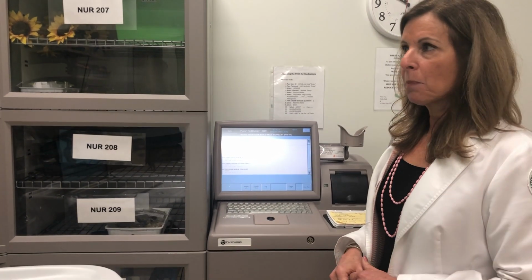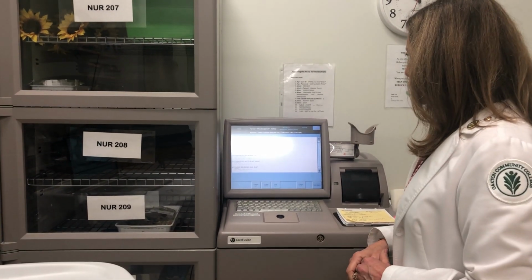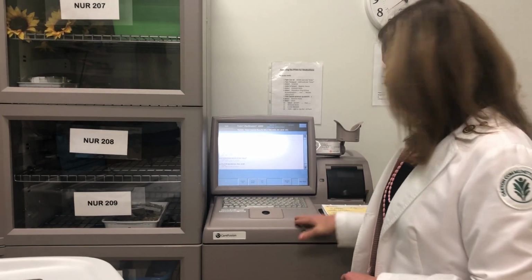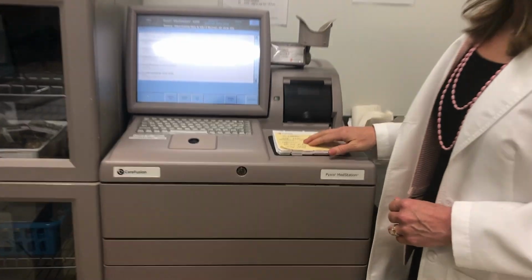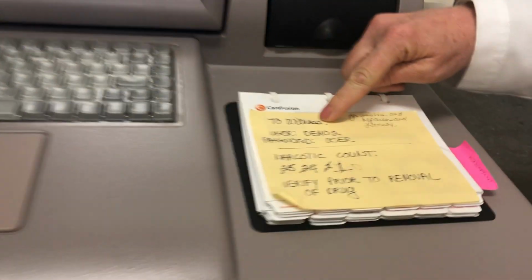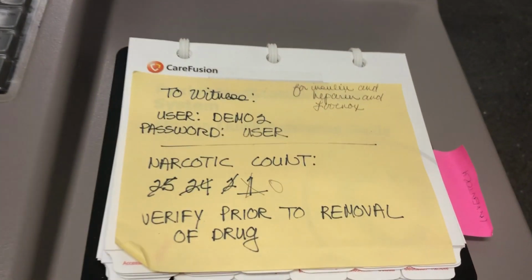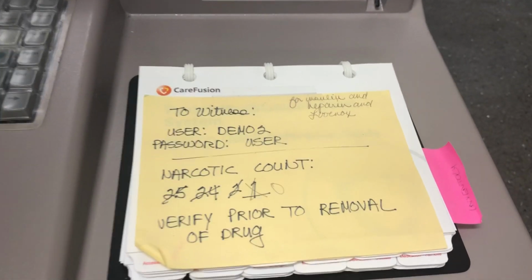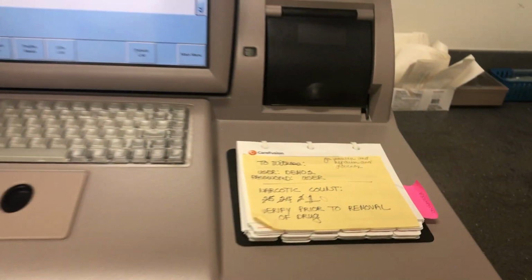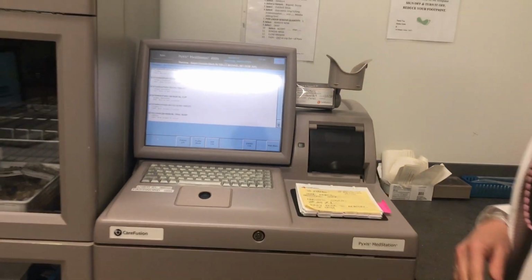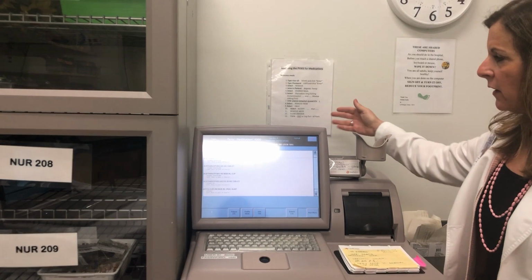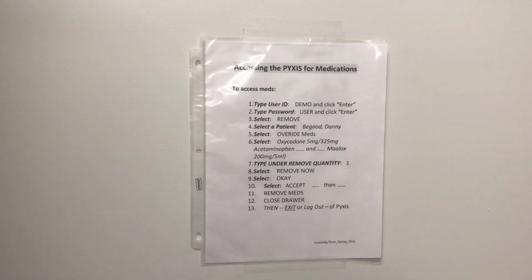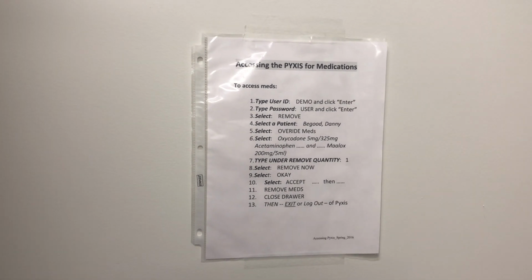Sometimes you might get a prompt that says you need a second person to witness. If that prompt occurs, what you should do is look over to the right and you're going to say witness. Your user will be demo 2 and your password is user. And you'll typically see that when you are pulling a narcotic. We also have the instructions above the Pyxis MedStation screen for you to refer to.